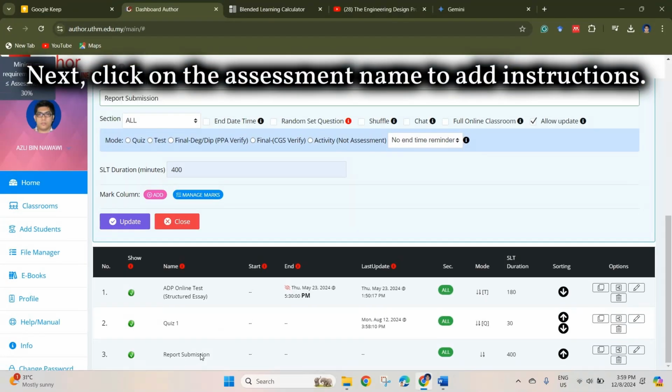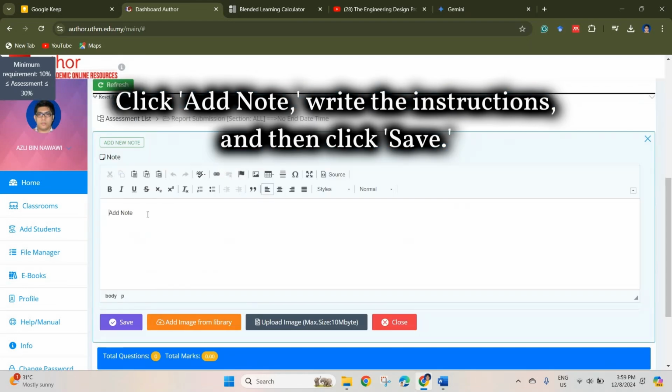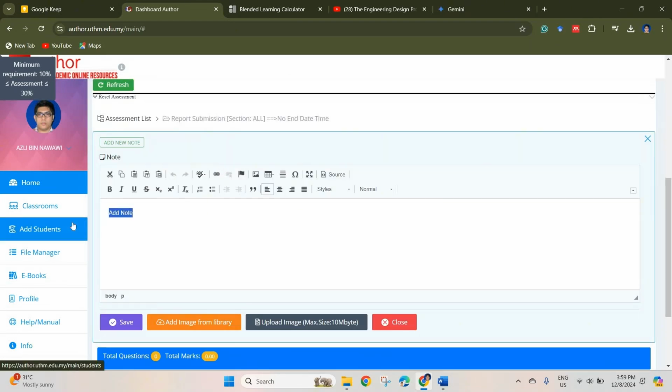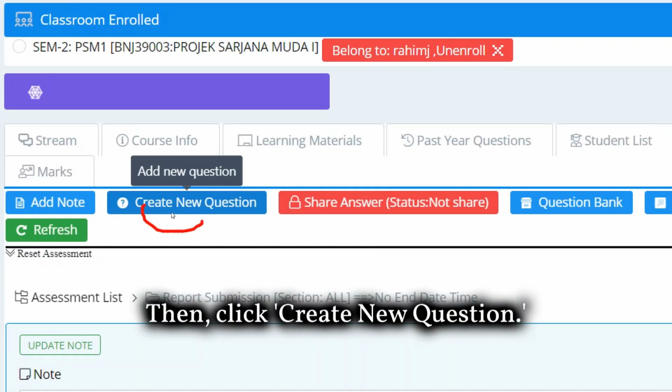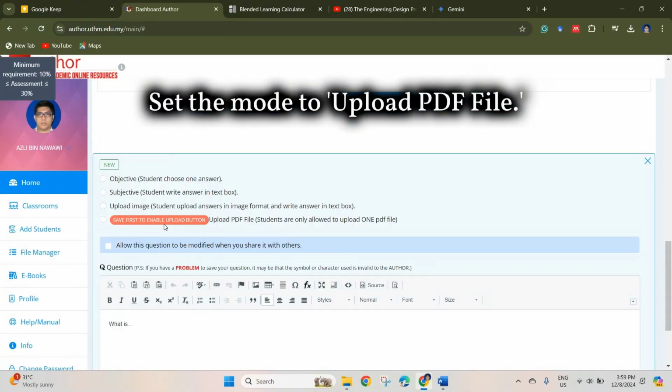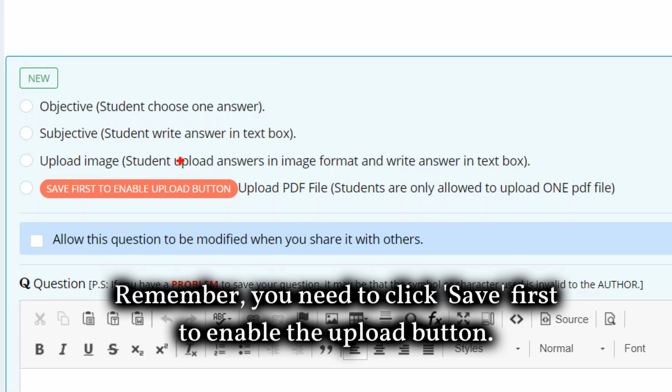Next, click on the assessment name to add instructions. Click Add Note, write the instructions, and then click Save. Then, click Create New Question. Set the mode to Upload PDF file. Remember, you need to click Save first to enable the Upload button.